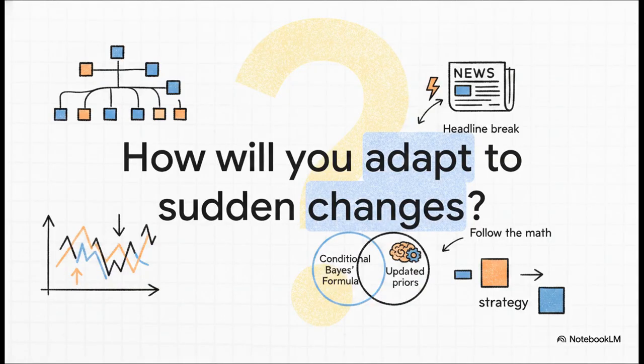So what does this all mean for us? With expected value, variance, probability trees, and Bayes' formula now locked into your quantitative toolkit, you are equipped not just to predict the future, but to dynamically master it. So how will you apply this logic tomorrow? The next time a headline breaks, don't just react. Update your priors, follow the math, and let conditional probability guide your strategy.